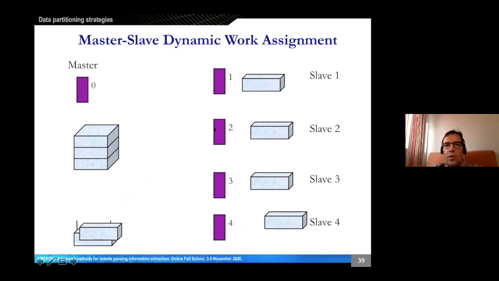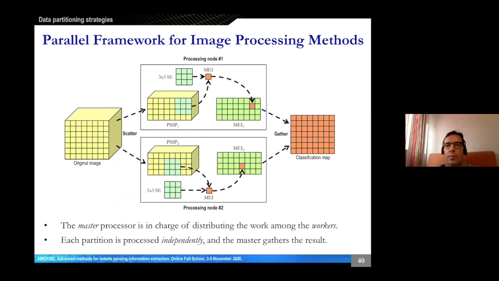Okay, so of course this master-slave dynamic work assignment can have multiple iterations. We can now return some data and start again. Now, there are some algorithms for image processing that are based on windows, on moving windows, for example, for filtering or for doing some neighboring computation. There is a general way to include spatial information into the analysis by looking at spatial neighborhoods, or even the concept of superpixel, which is a kind of region in the data.